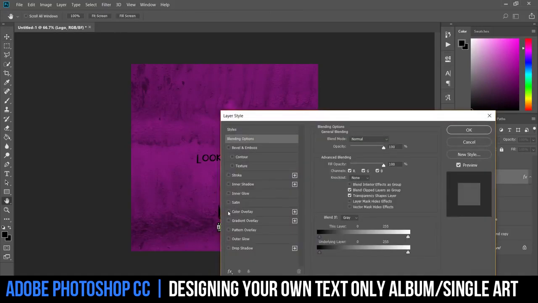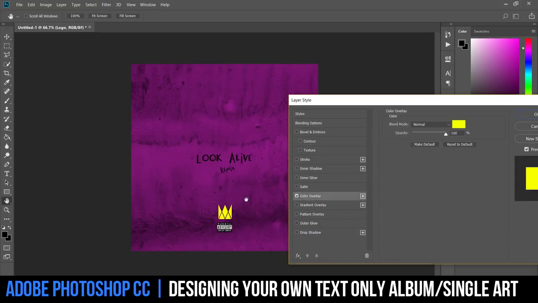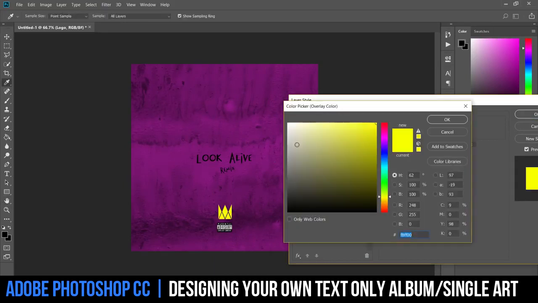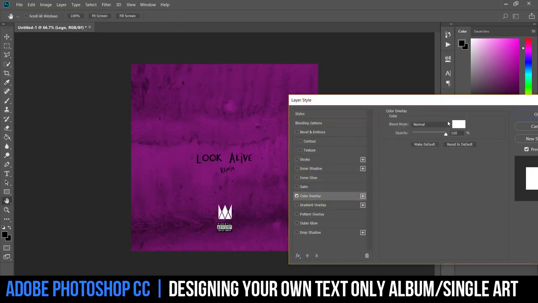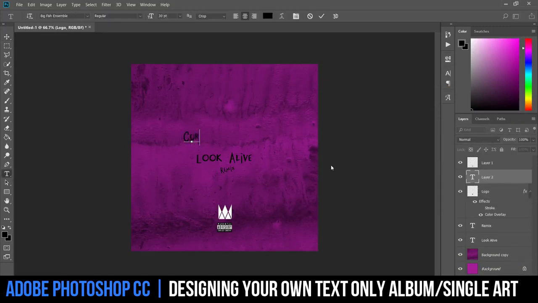So we're on the logo, double click it, and what you want to do is go to color overlay. That even looks pretty dope. And then go to white. Boom. So now we have that there. We can even add, say you want to add your name. I probably would make it just a little bit smaller, just to give it some balance.